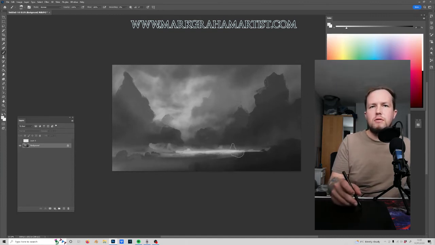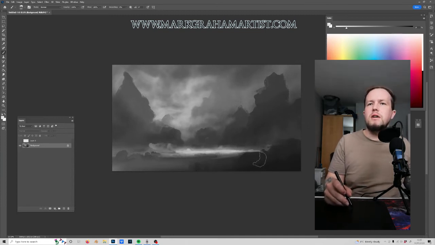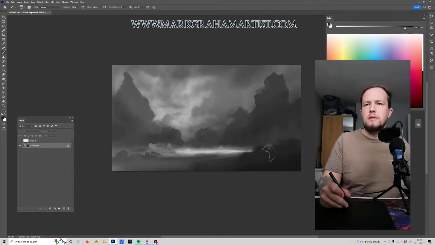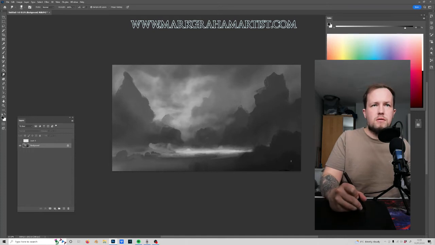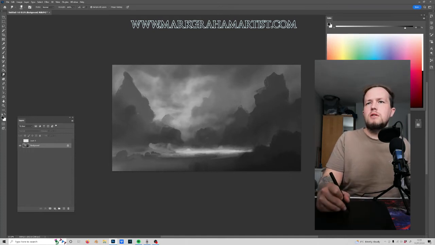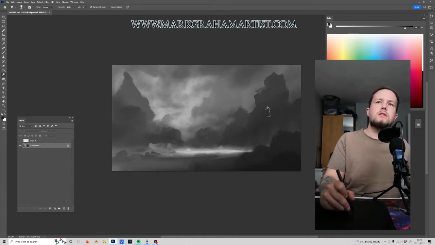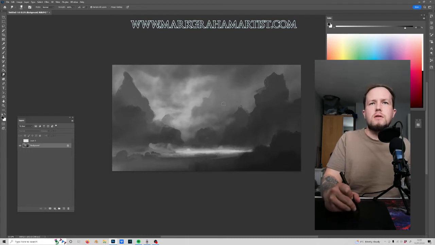And then in another tutorial I'll show how I start adding colour. And then I'll show how I just go straight into colour straight away with landscapes. It just depends on the subject matter. Sometimes it's easier to start off in black and white, sometimes it's easier to start off in colour, depending on what you're painting.